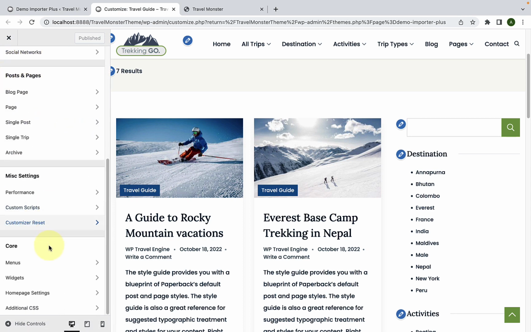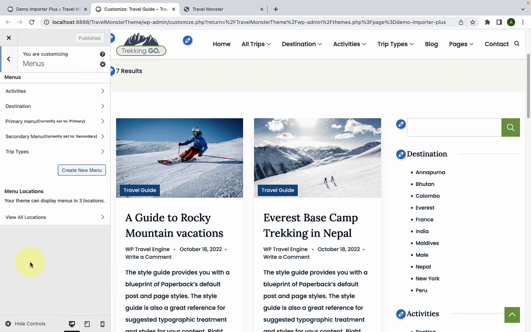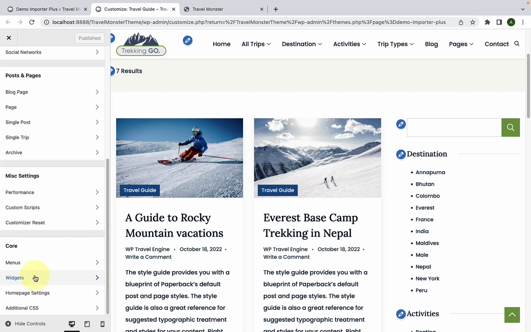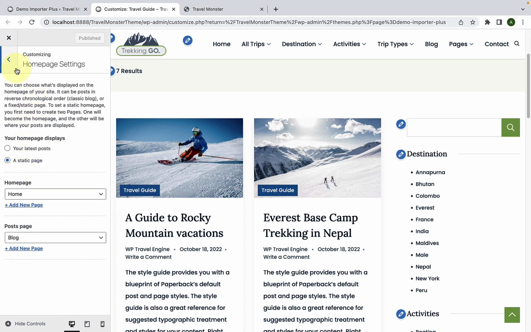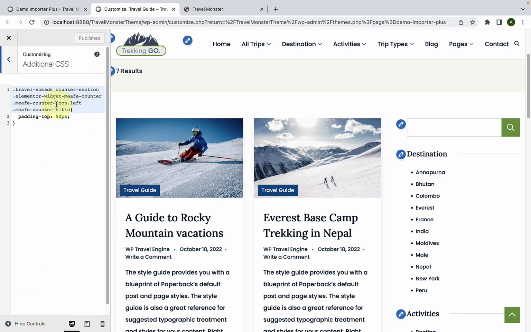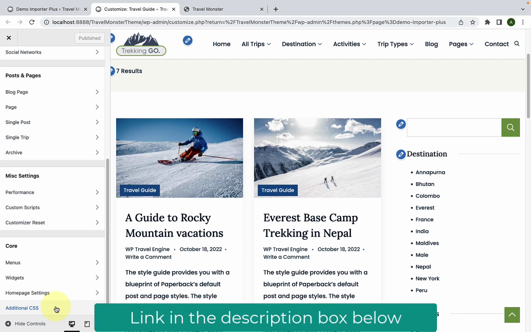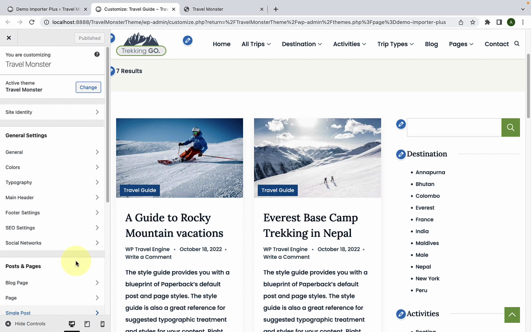Let's go back. Now, under the core settings, you have the menus. I have already gone through them. The widgets, the homepage settings, as well as additional CSS settings. All of these settings, I have gone through each of them step by step in the Travel Monster free theme video tutorial. I have added the link in the description box below. So that is it about the customizer settings.